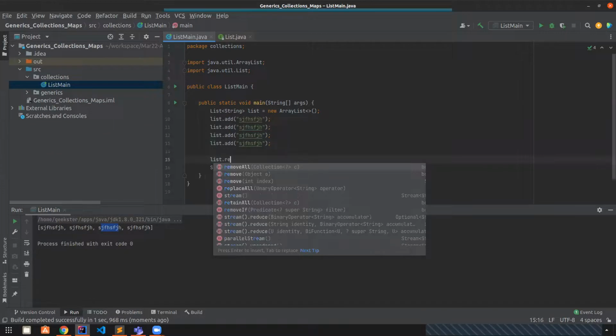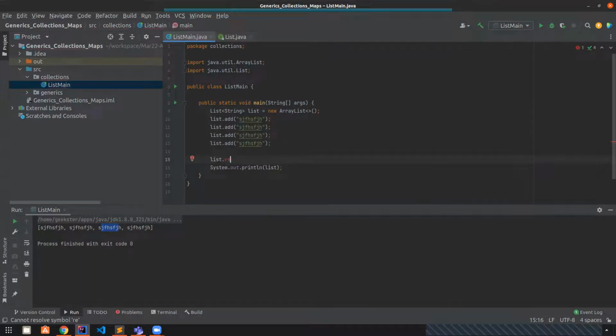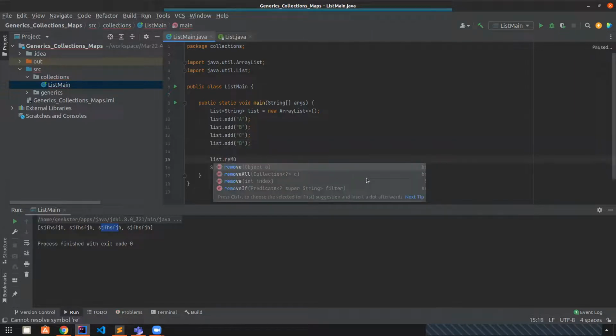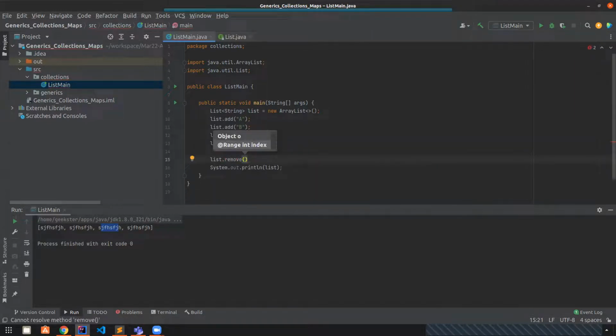Let's say I want to remove something. Let's say list.remove. There are many ways to remove it. You can remove an entire collection itself, you can remove a particular object, or you can remove something from a particular index. We'll go with the index one. Just to make things easy, I'll put A here, B here, C here, D here. If I go by the index and say remove from the second one, so this is your 0, this is your 1, this is your 2, then C should be gone.